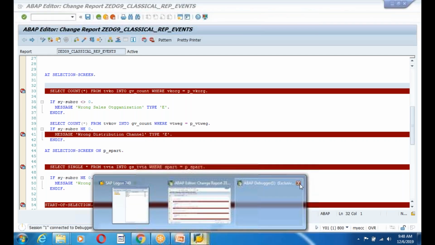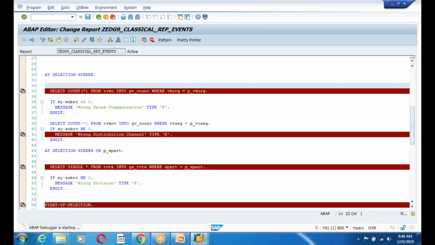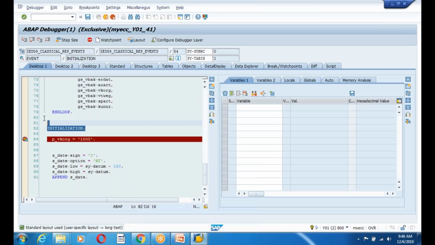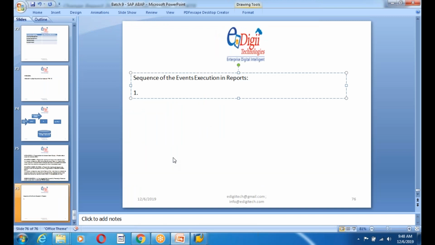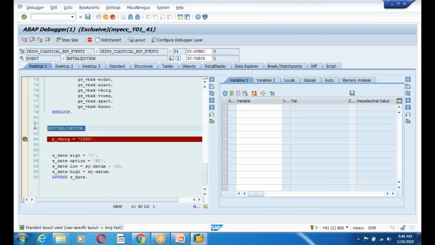Okay, it hangs guys. Come back, execute. See guys, first it goes to the initialization. Everything I teach the subject with debugging only, guys. Initialization. I don't want to teach in a by-heart way. This is practical. See, I am showing in the debugger first, which is triggering initialization. It's not a by-heart way of doing things.